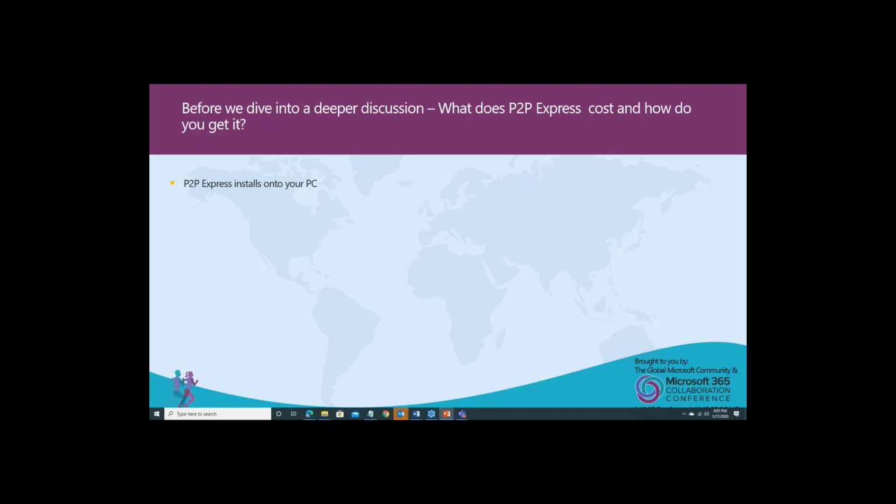P2P Express, our tool, installs right on your PC. So you don't have to go to the web, you don't have to log into a remote session. You install the tool and it all works locally.